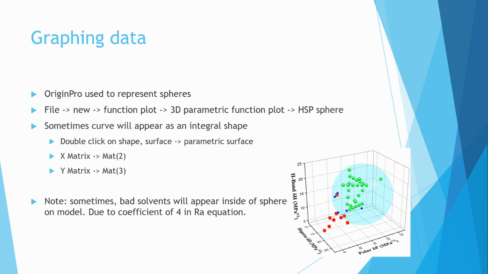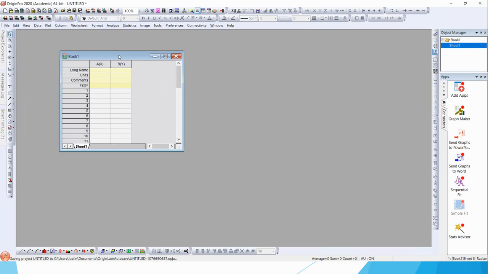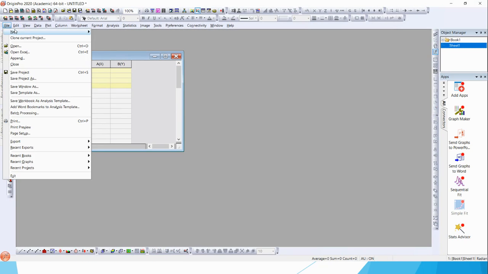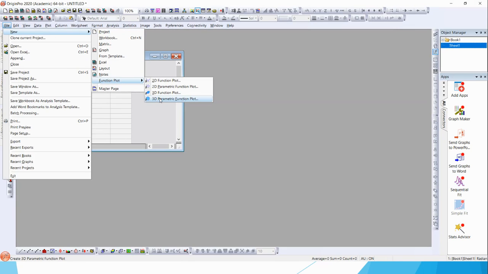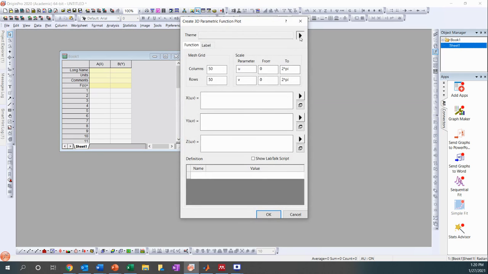All right, so finally, graphing the spheres is also a very important part of showing results to the public. So for this study, we used Origin Pro to graph the spheres, and I will show you how to do that right now. So pull up your Origin Pro. This is just a brand new file. Click File, New, Function Plot, and 3D Parametric Function Plot.